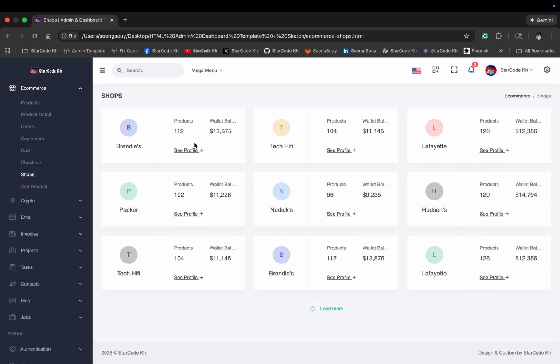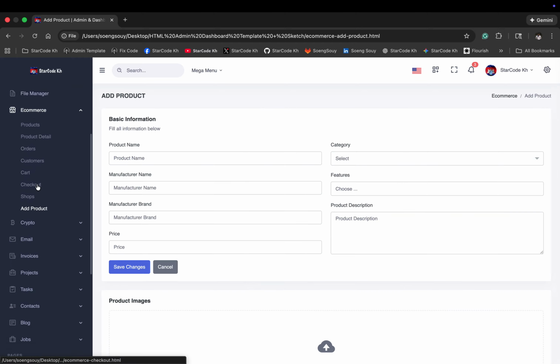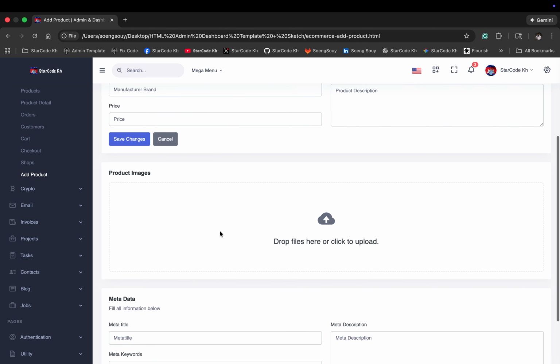This page displays the e-commerce shops list. It shows various shops or vendors with details like name, location, and ratings. Users can browse and select shops to explore their products or services. It's perfect for marketplaces.